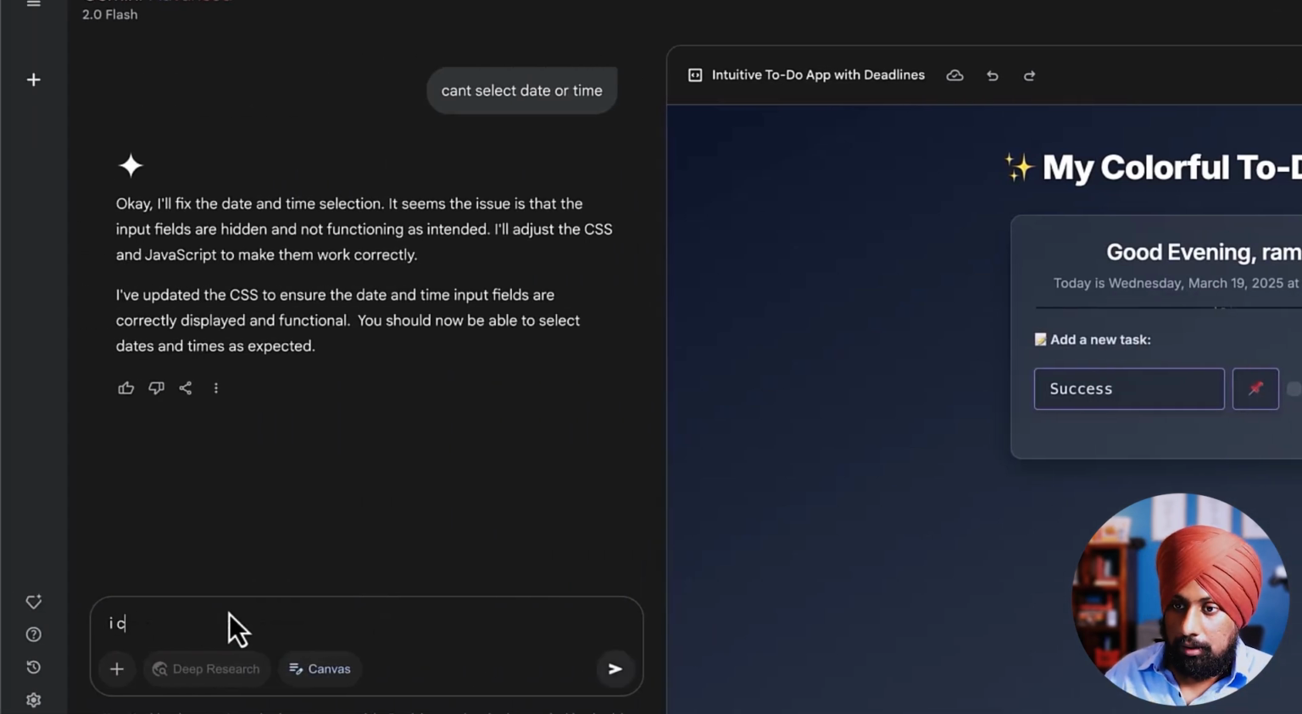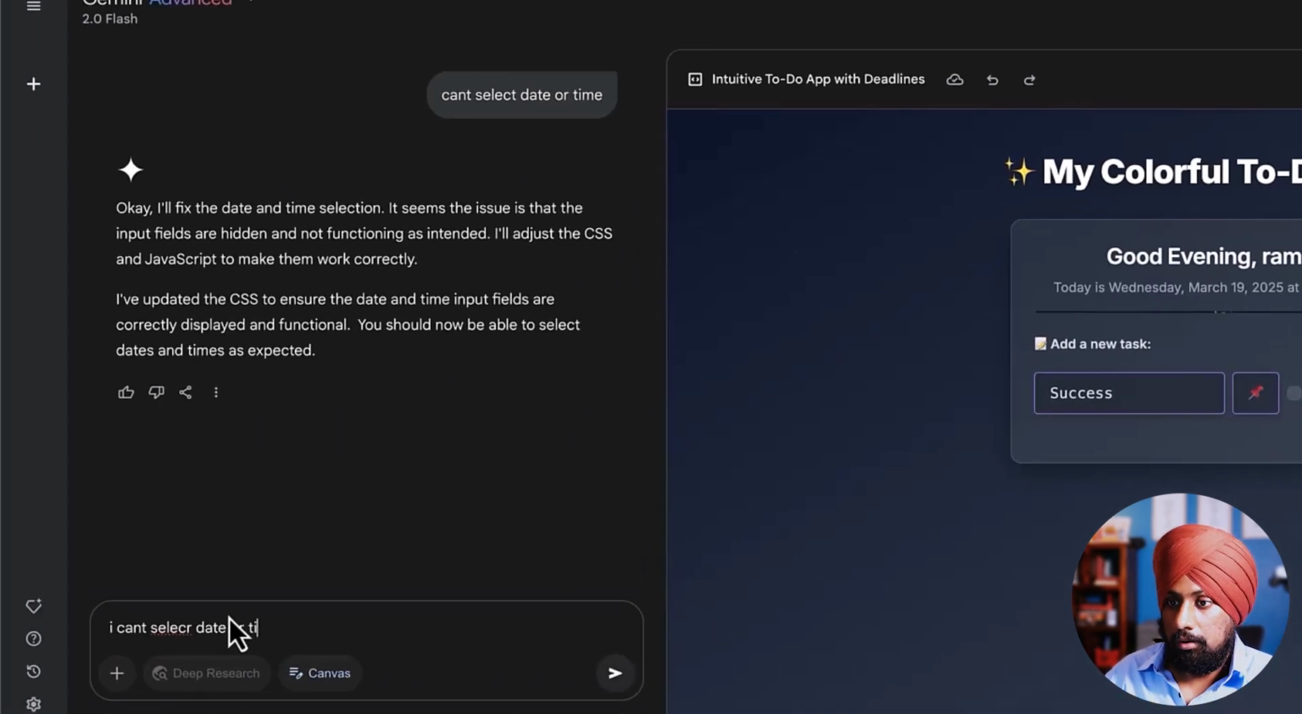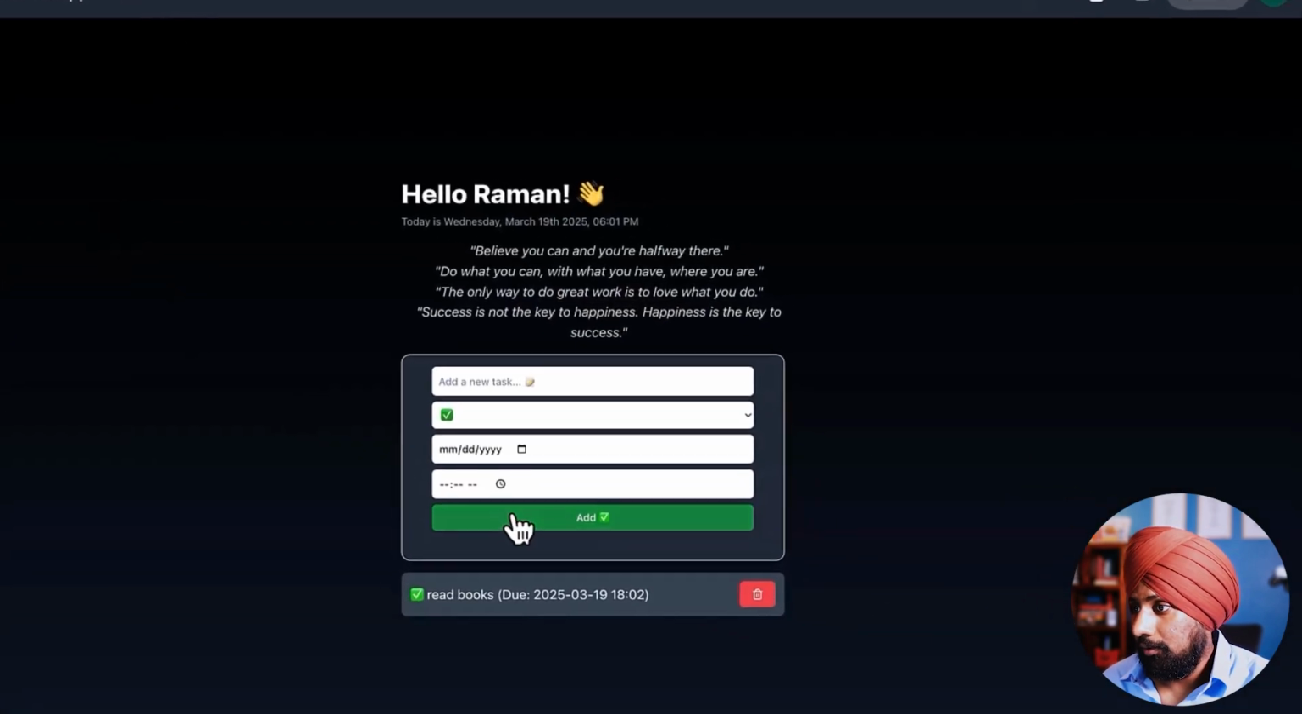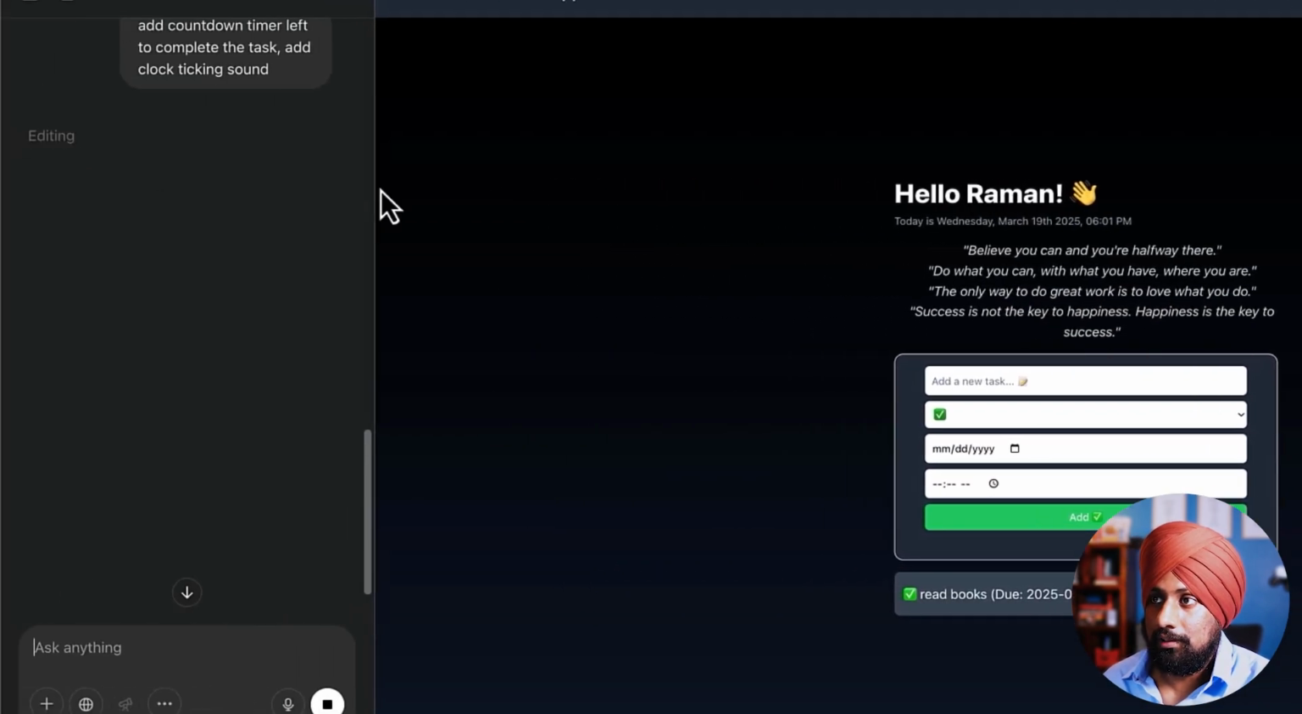Okay, now I can't select date or time. So let's see if it can fix that, and it's actually completed. So it's still editing it. Anyway, let's see. So until now, Gemini is giving you more problem than ChatGPT. So for the coding part, as you can see, Gemini is way behind just for now. Maybe it's a new feature. Maybe it can fix that in the future.